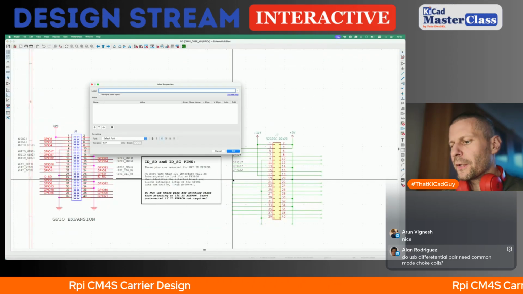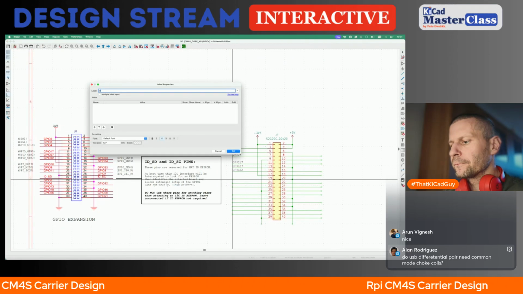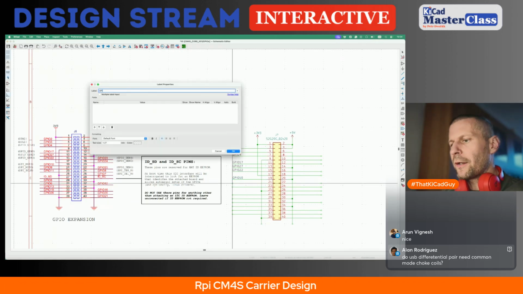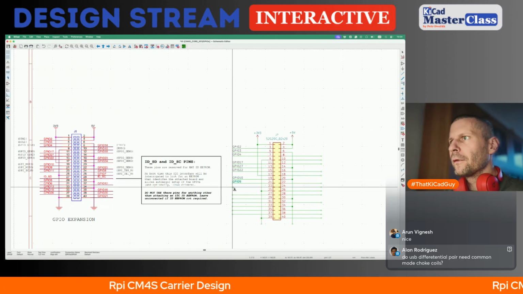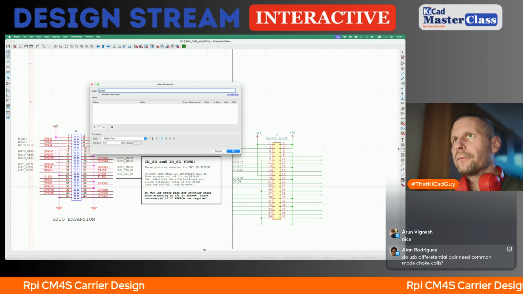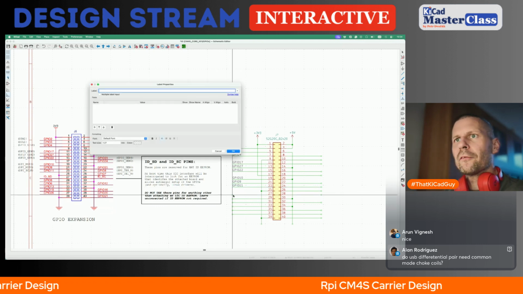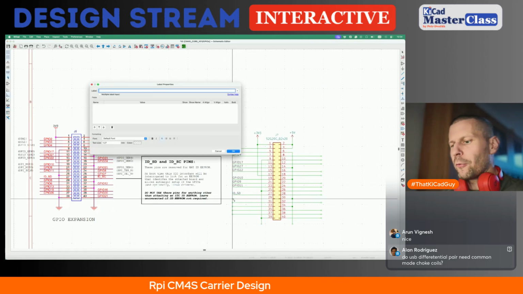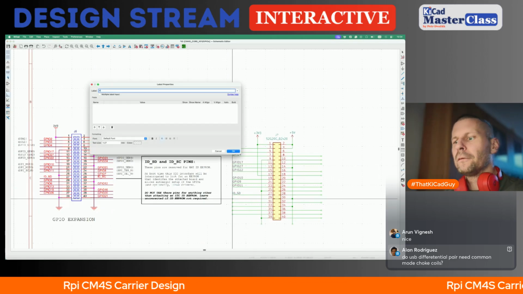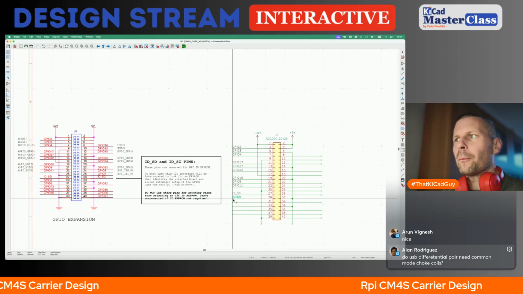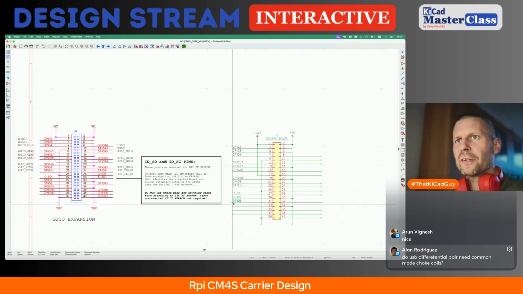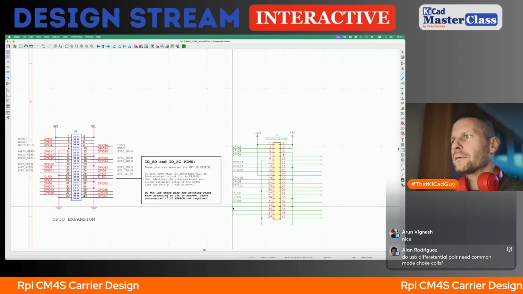19 is GPIO 10. 21 is GPIO 9. 23 is GPIO 11, 27 is ID_SD, GPIO 5 on number 29, 31 is GPIO 6, 33 is GPIO 13.